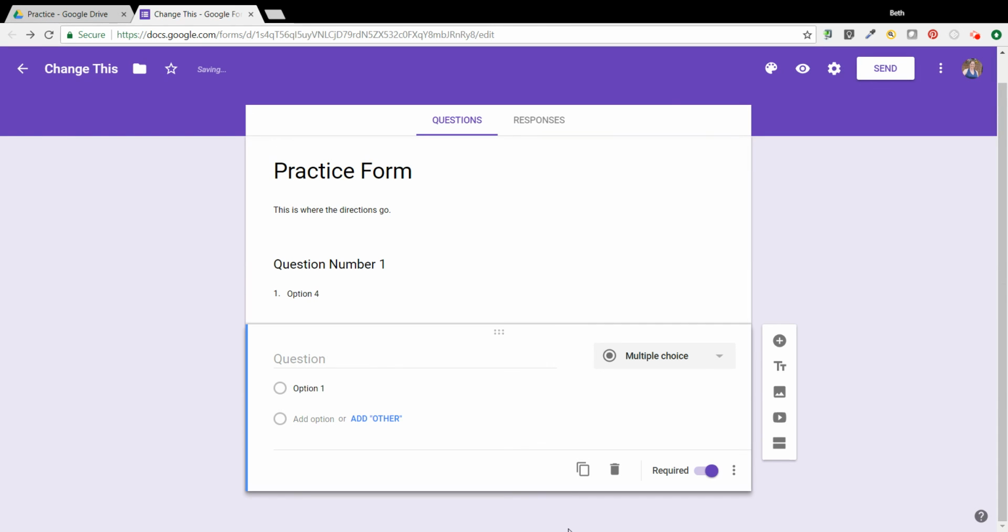So I hope you learned a little bit more on how to create a Google form and you get some practice using this because I just find they're incredible to use in the classroom.